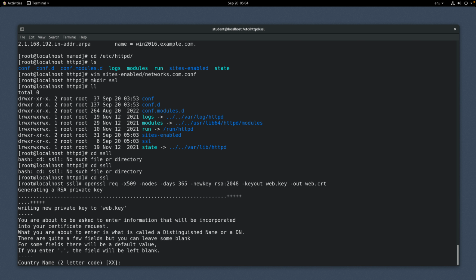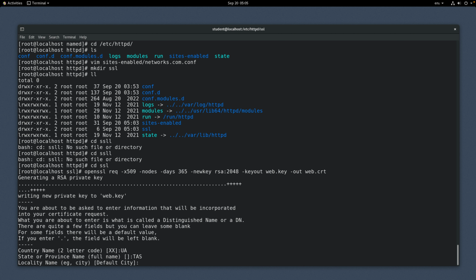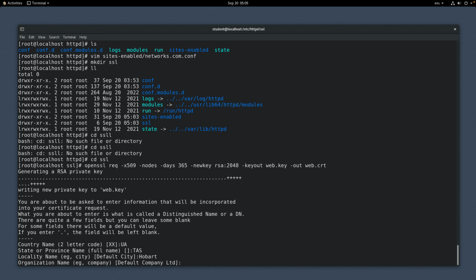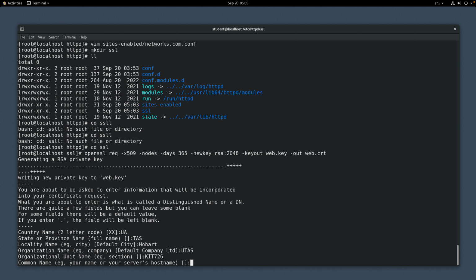It will ask you to put in some information. Ukraine, okay. Province, state, Hobart. That's a little bit okay. Hobart, company Utas, KIT726.